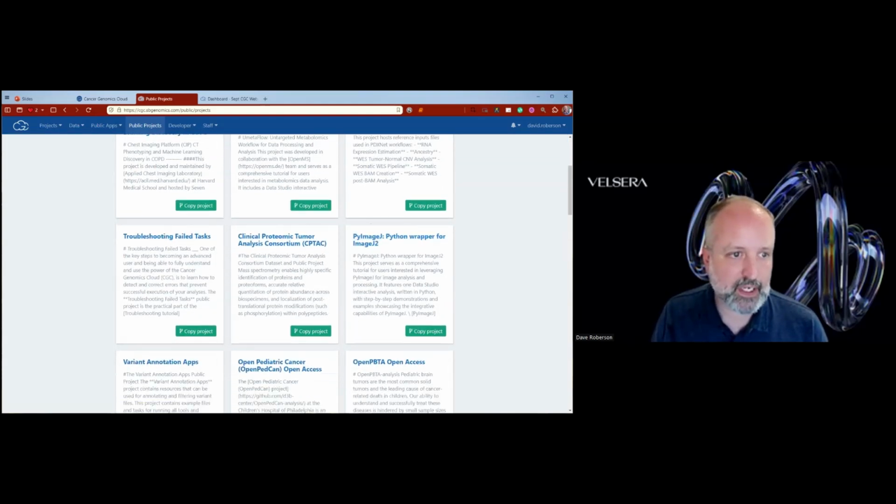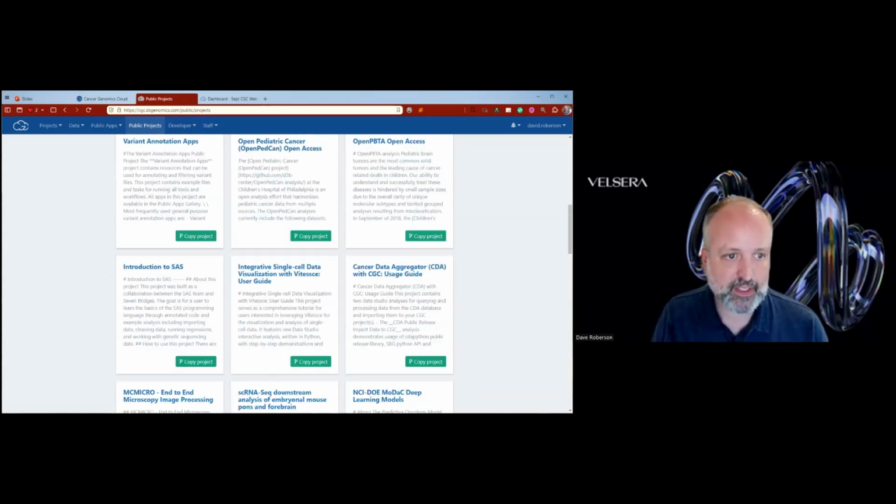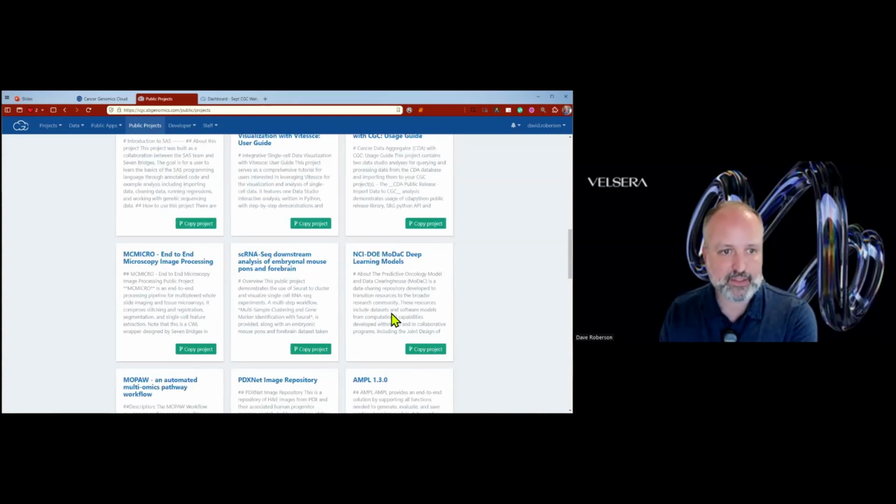The PyImageJ and variant annotation apps are another good one. I didn't talk about it though. Introduction to SAS, Cancer Data Aggregator is a great one. And MC Micro, that Sarah put a link to in the chat.